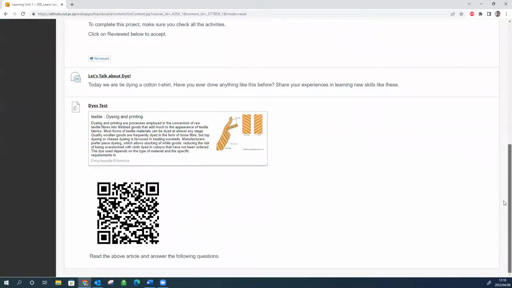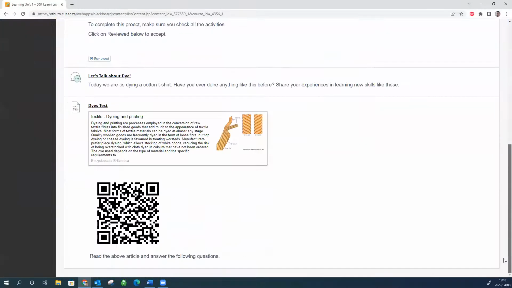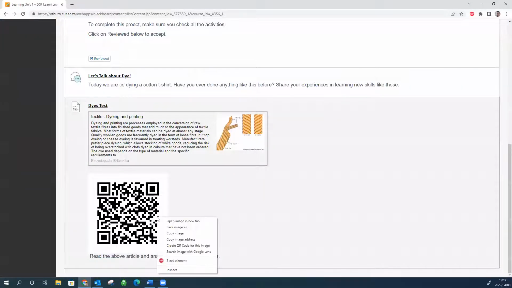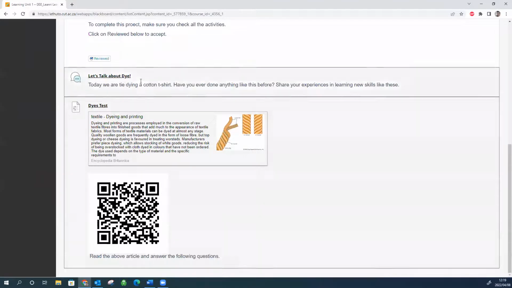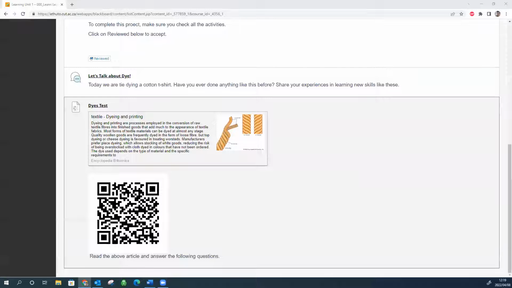And voila, my first test has opened, because remember we said that they only need to have one attempt for this one. So I'm going to open up my test. Oh, wait, I first need to get that image. Now, normally students will do this with their phones, but just so that you can watch me do it, I'm going to do it on my PC.